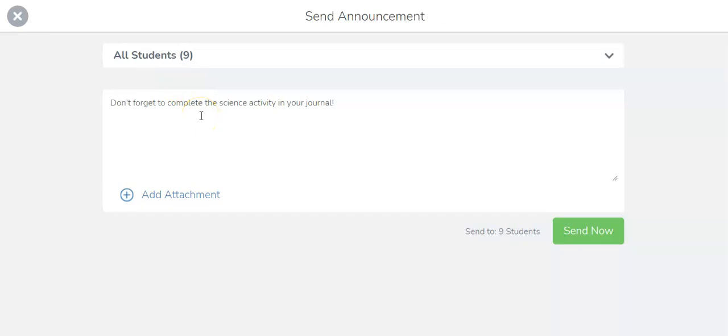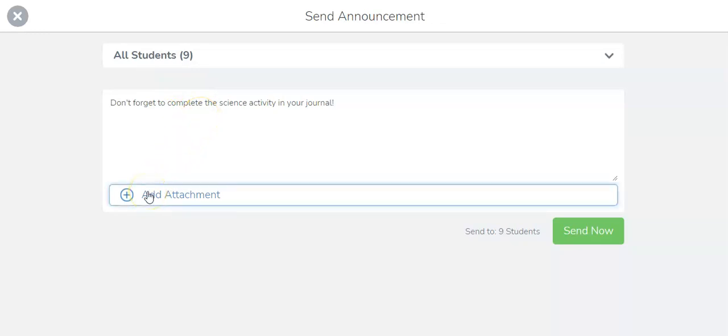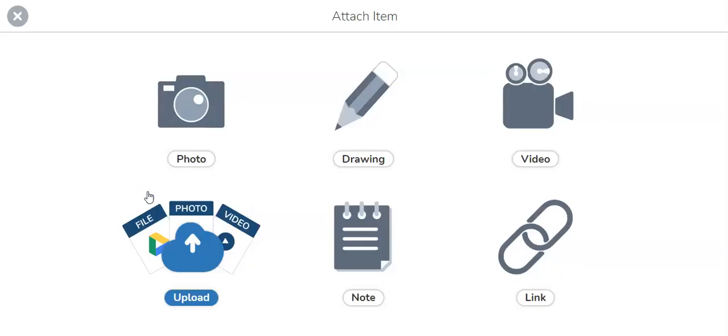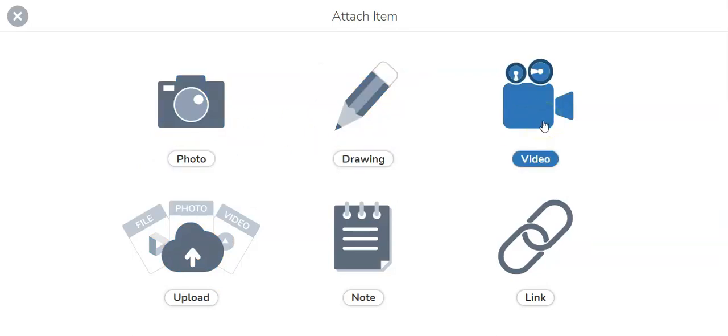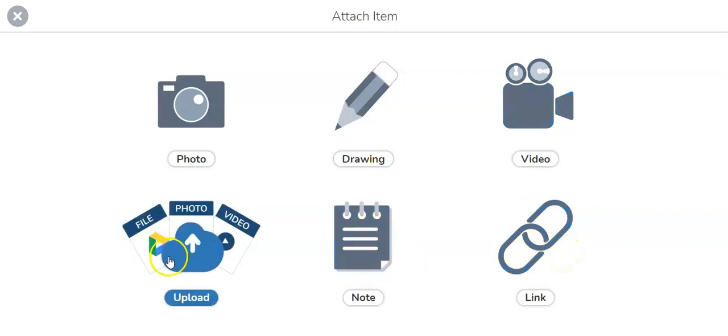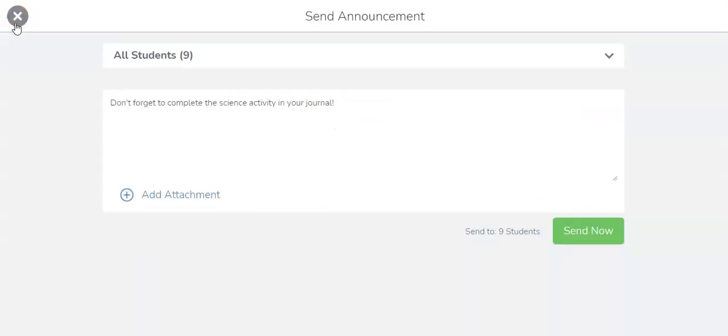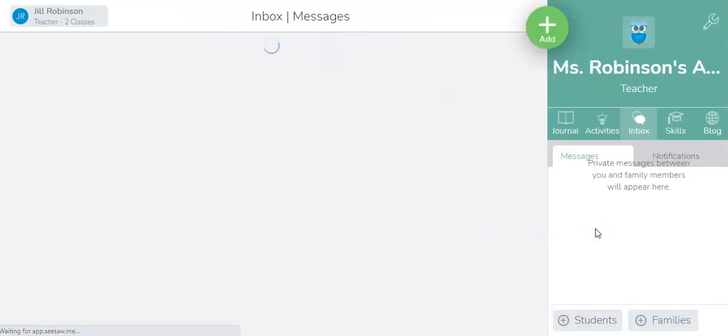And after putting in your announcement, if you wish, you can also add an attachment to your message. You could include a photo, a drawing, a video recording of yourself, a link, a note, or you could upload a file from your computer. If you're not going to attach anything, all you need to do is click Send Now.